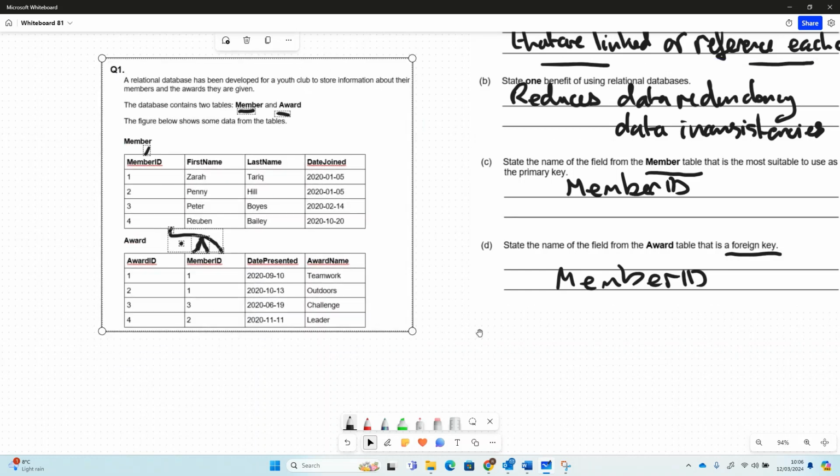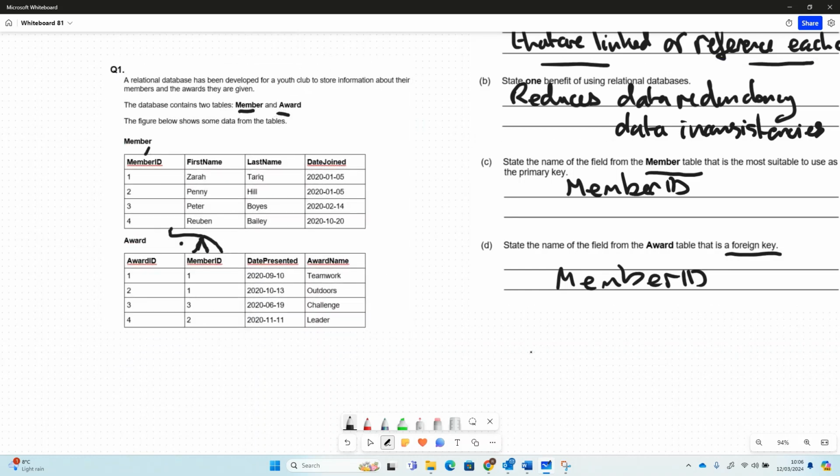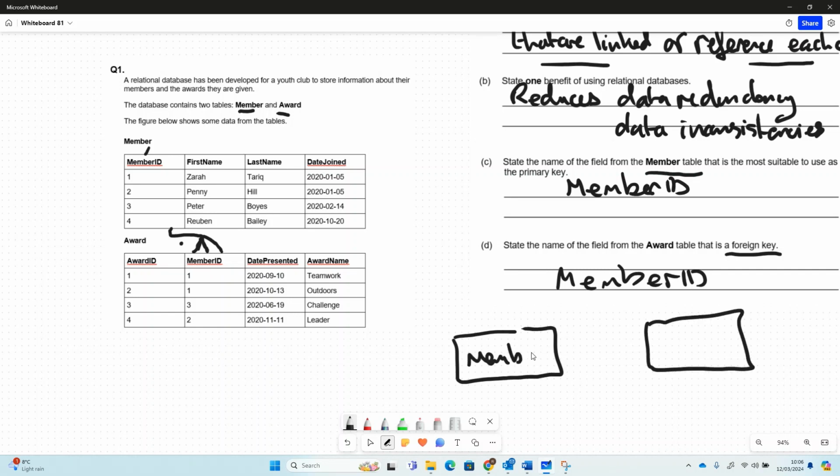It's always a good idea, I think, on these to try and identify where there's a link like this. So if you were doing this as an entity relationship drawing like this, you'd have member and award, and it would be one to many like this, because it's always one at that end. It's one at that end because it's the primary key. Primary key, it's always going to be one. So that's this database question.